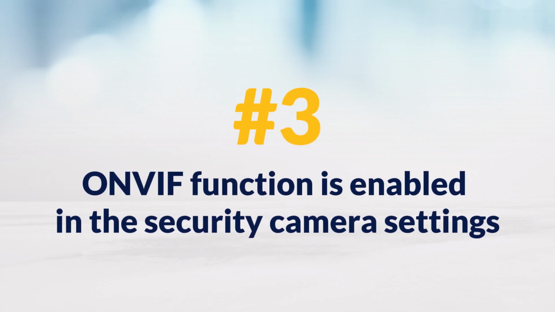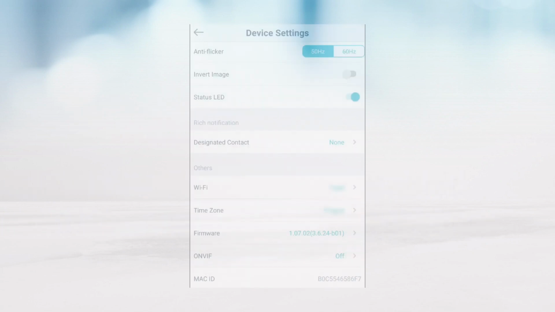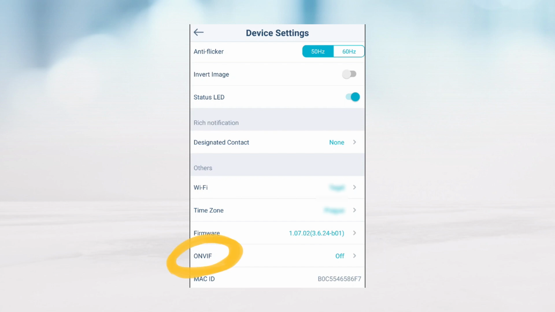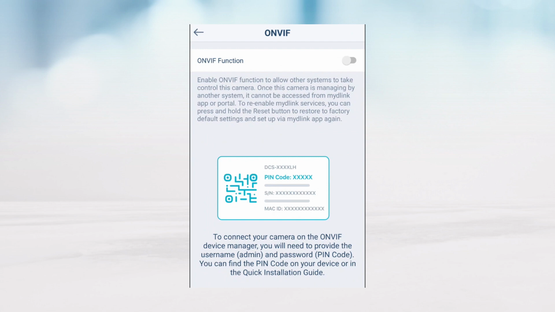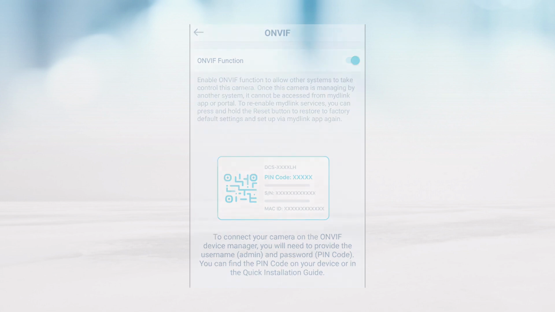Number 3, ONVIF function is enabled in the security camera settings. Open the app you use to control your security camera. Go into the settings and enable the ONVIF function. This step will allow other systems and apps to access the security camera's video stream. And that's what we need to prepare for the ZoomOn app.